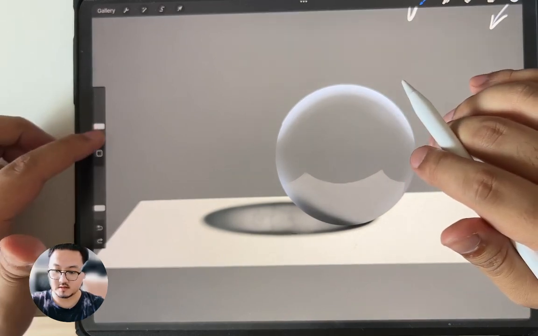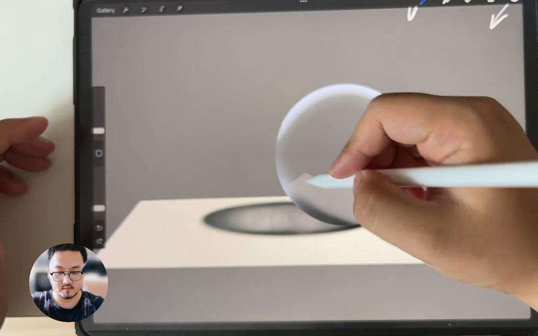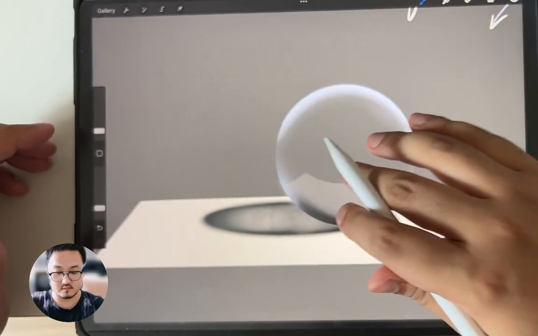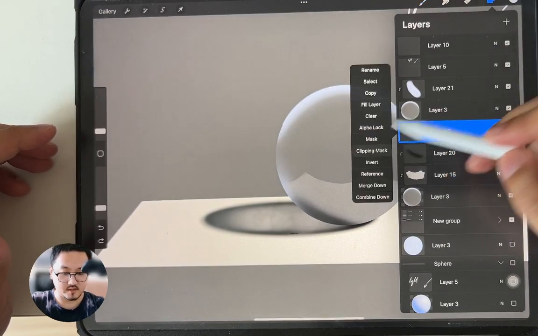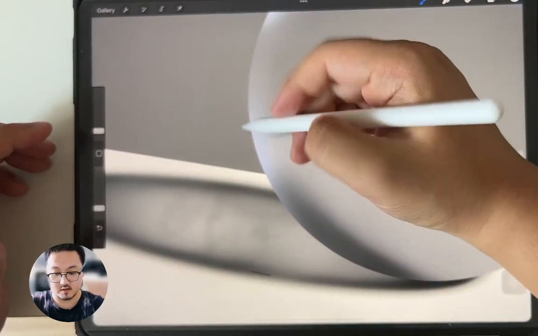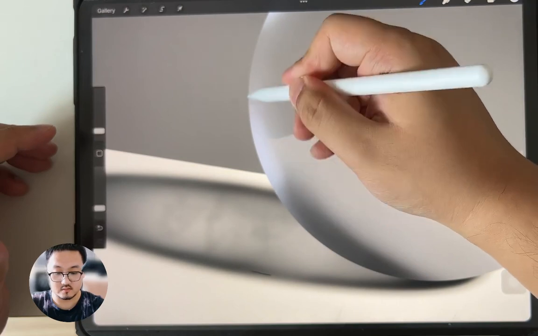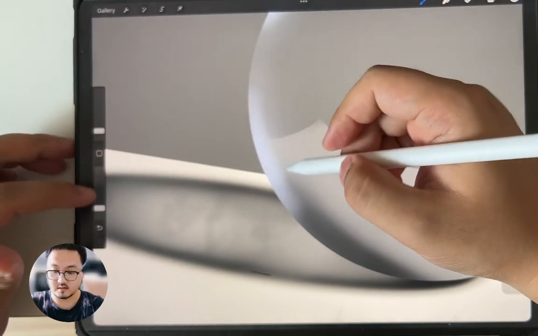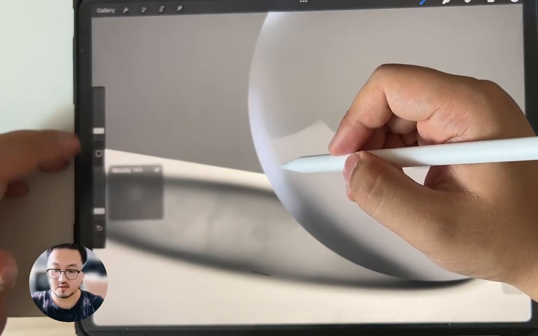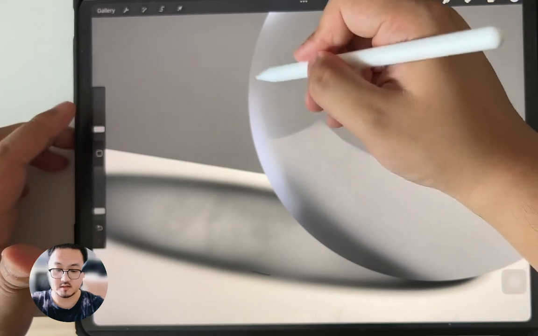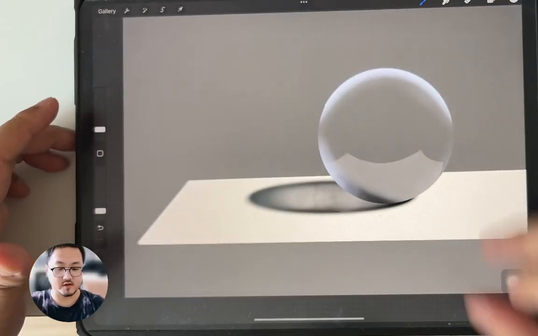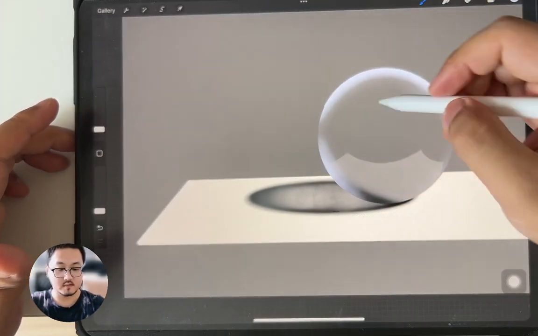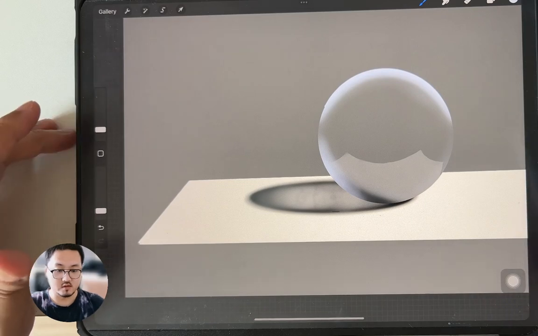Yeah, let's decrease the size just to make it. Yeah, why is it going outside? Yeah, not clipping mask. So clipping mask, and just add more bright area here, and then decrease opacity, increase the size. Just get like a hint of the highlight. Okay, just a hint will do.